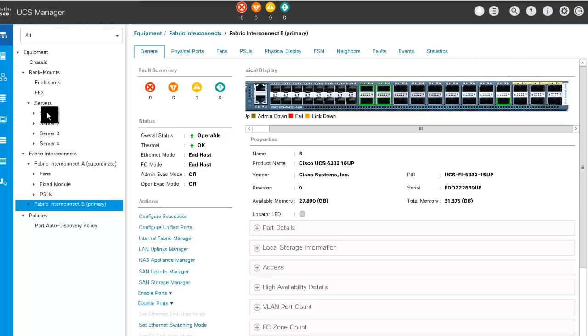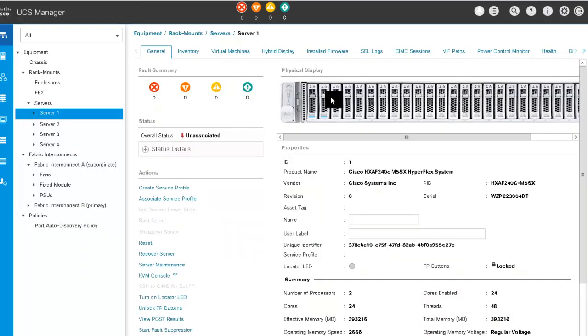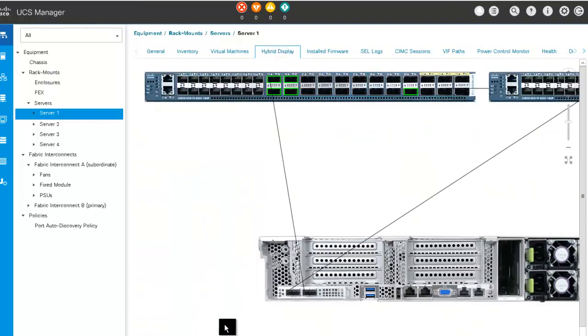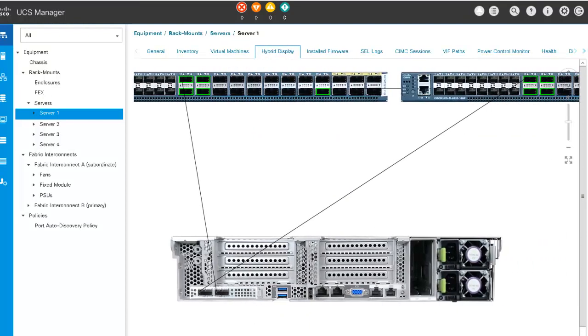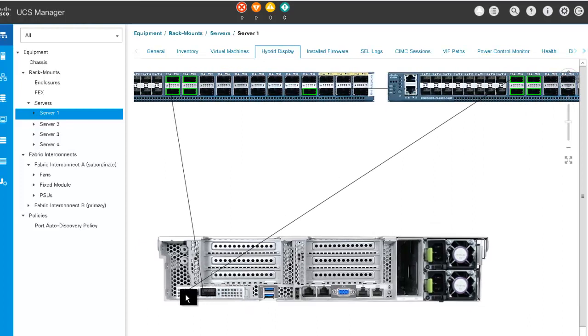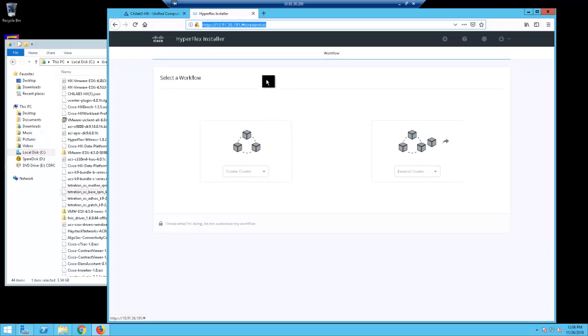And if I click on B, same thing. If I click on a server, they are all HX servers here, 240s. Hybrid display will show you the connections between the 240 gig ports up to the interconnect. So here's the Hyperflex installer.